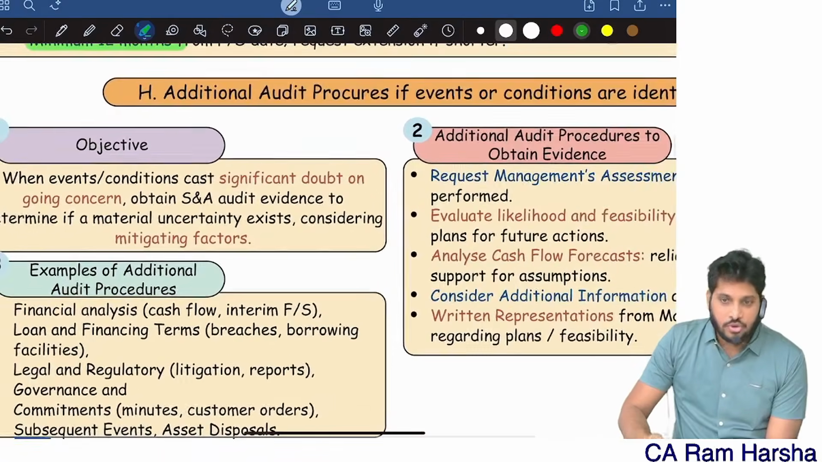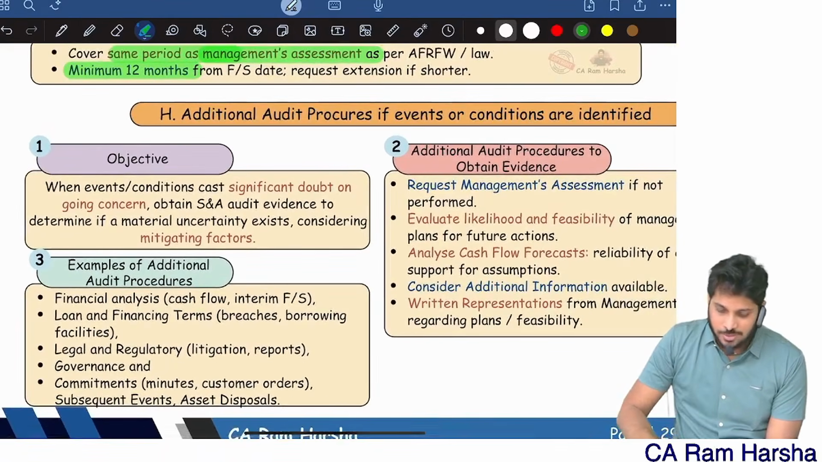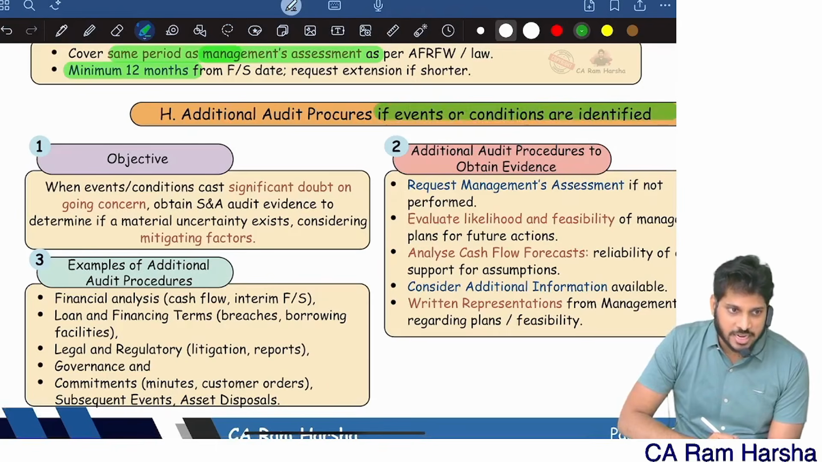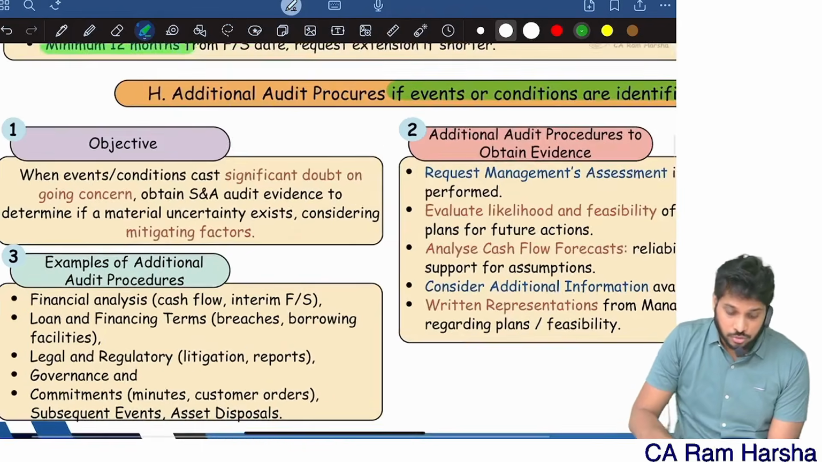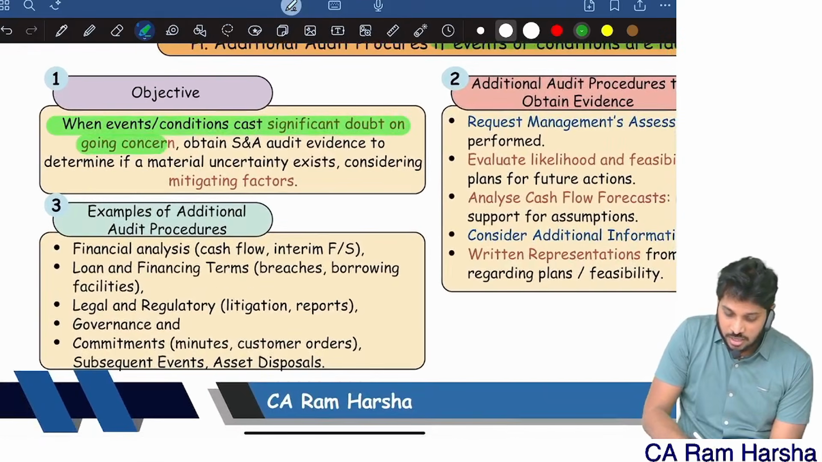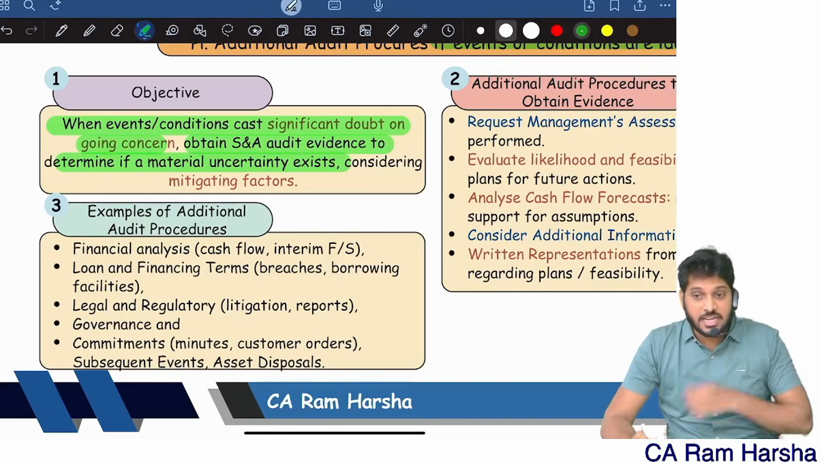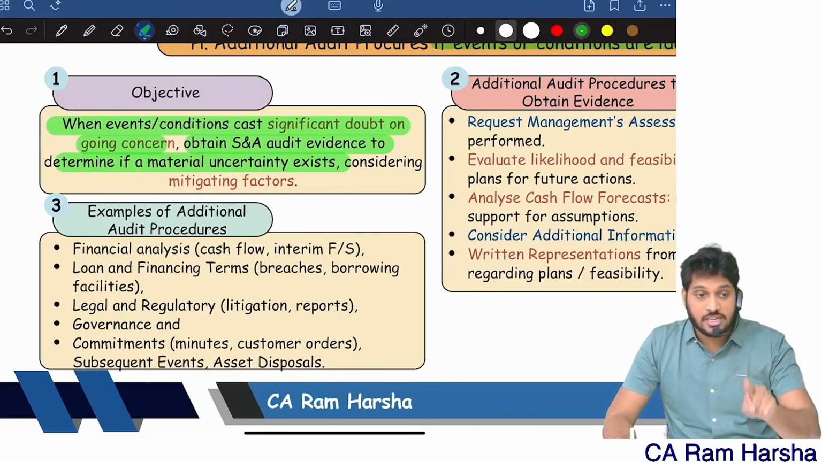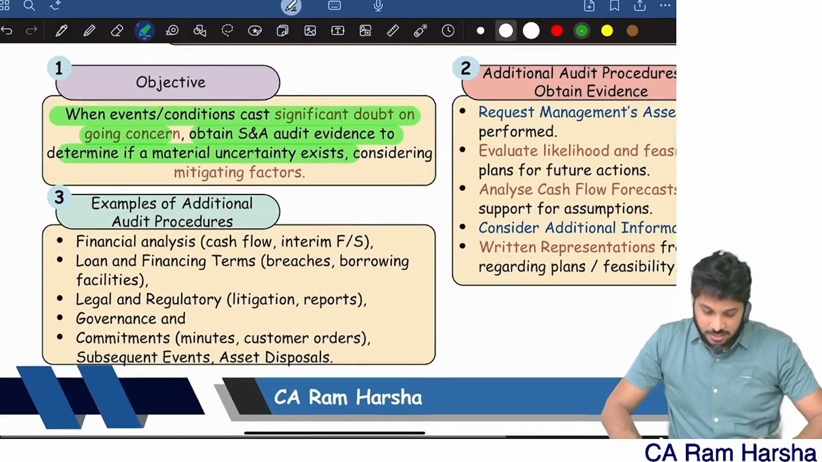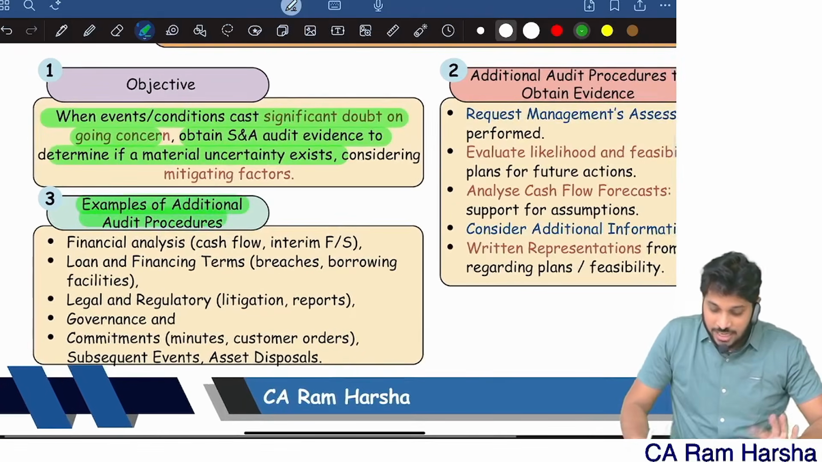Now, okay, you assessed going concern with management. What happened? You found out events or conditions. Some symptoms are found. What to do? When events and conditions are identified, get evidence on whether a material uncertainty exists. If the auditor identifies any events or conditions, the auditor has to obtain sufficient appropriate evidence regarding whether material uncertainty exists or not. For that, the auditor has to perform additional procedures.